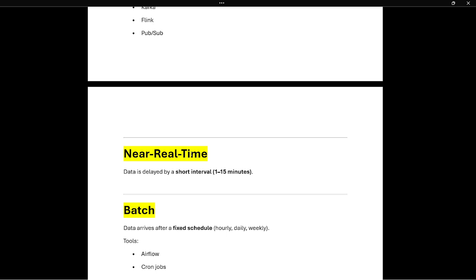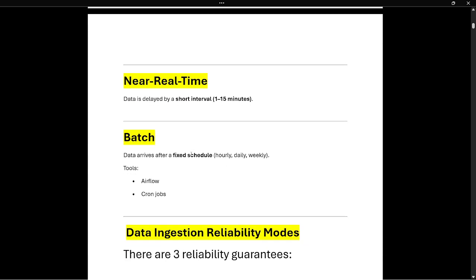Okay, now we have batch. So what is batch? Data arrives on a fixed schedule, like hourly, daily, weekly, or monthly. We can use tools like Airflow and cron jobs for that. Suppose we require monthly billing or a monthly report; these are examples of batch. So now we understand real time, near real time, and batch systems.